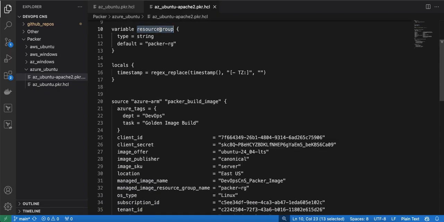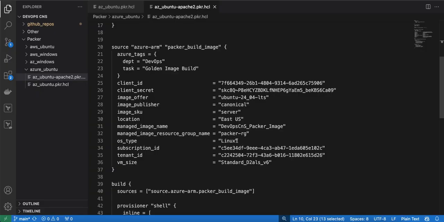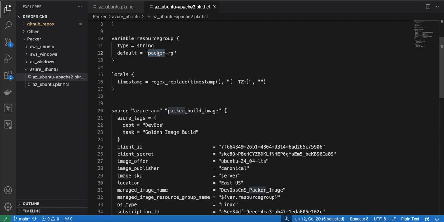So how to use the variable in the source. So where is the packer? So this is the resource group name. So I will replace it with dollar curly brace var dot the name of the variable. So in this way, the Packer will replace this variable with its default value. So I am using the default value here, the packer-rg. But you can also pass this variable as an input parameter while executing the build file.